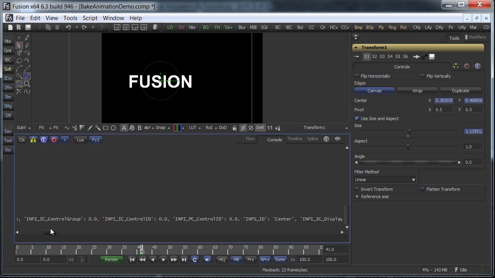INPS_ID and INPS_Name are important. They contain the scripting ID and the user-friendly label of this input, Center in this example. Each name has a special naming convention. It contains the data type, for example, S means it's a string, or N it's a number, and I and P means it's from an input. The data type tells us which kind of data is provided, points or numbers, or in other cases images or text.